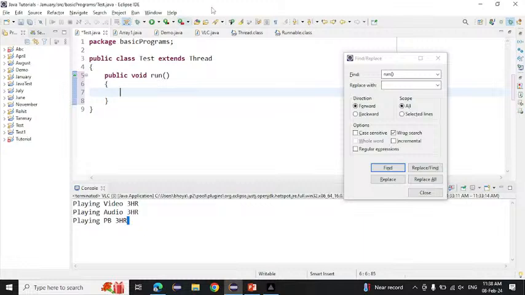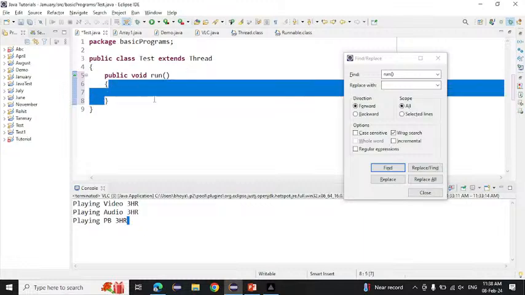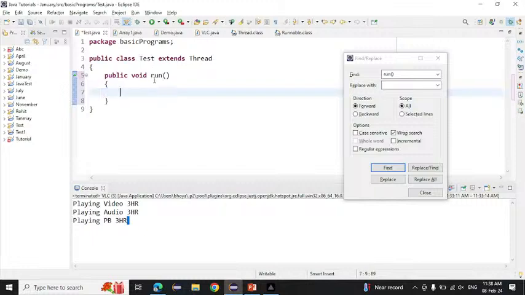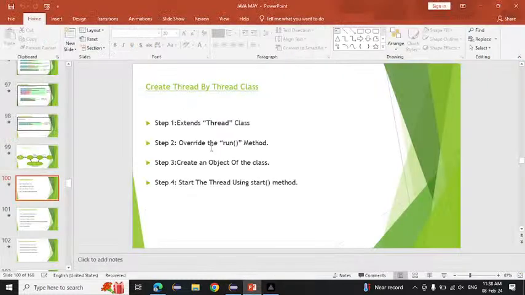And what do we need to write inside the run method? If you are creating this run method, here we need to write the thread task. If you want to perform any task in the thread, you can write the task only inside the run method. Inside the run method, we will write only the thread task. Okay, this is the next step.